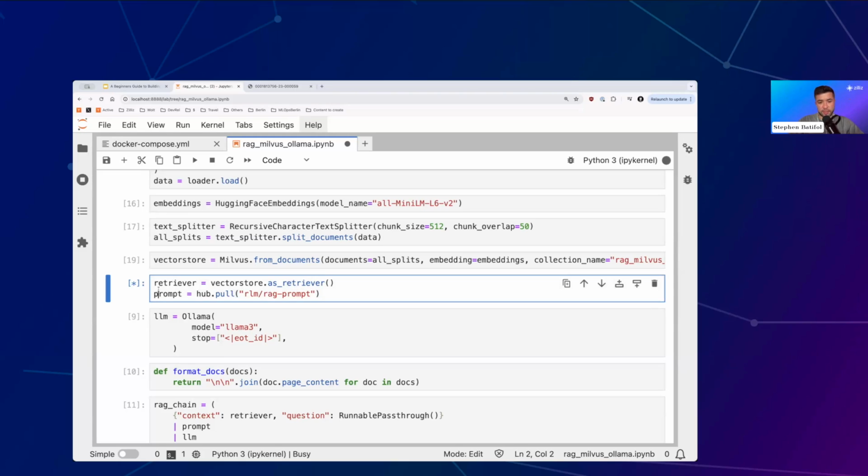The prompt here is just a typical prompt you use usually in RAG, which is usually like you're an assistant. Please, if you don't know the answer, say you don't know the answer so that you don't hallucinate. So yeah, that's what we have here.